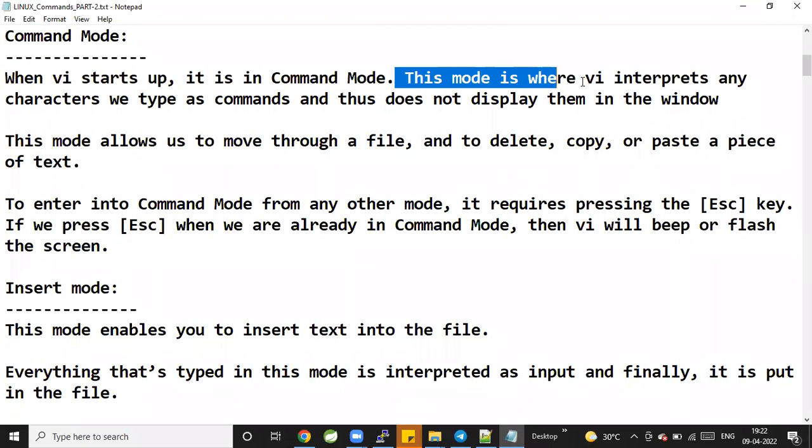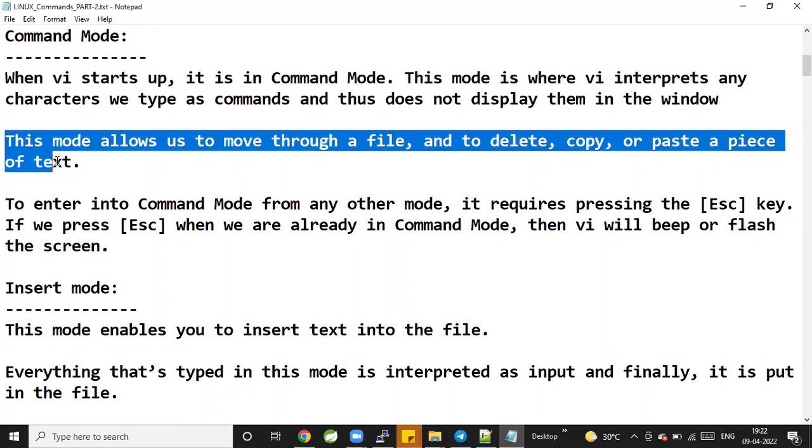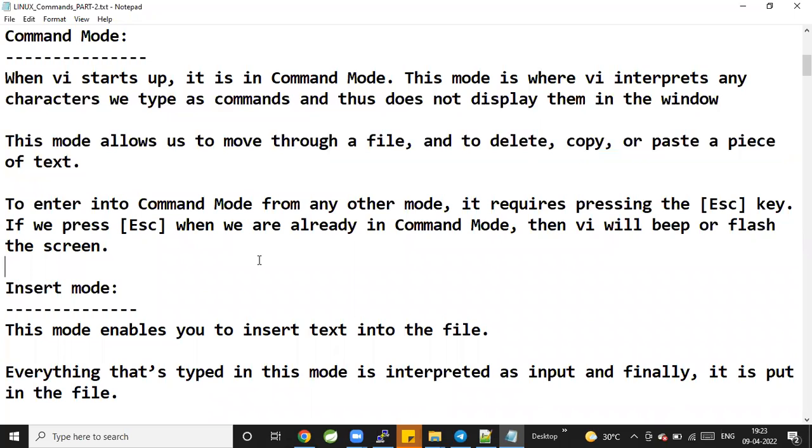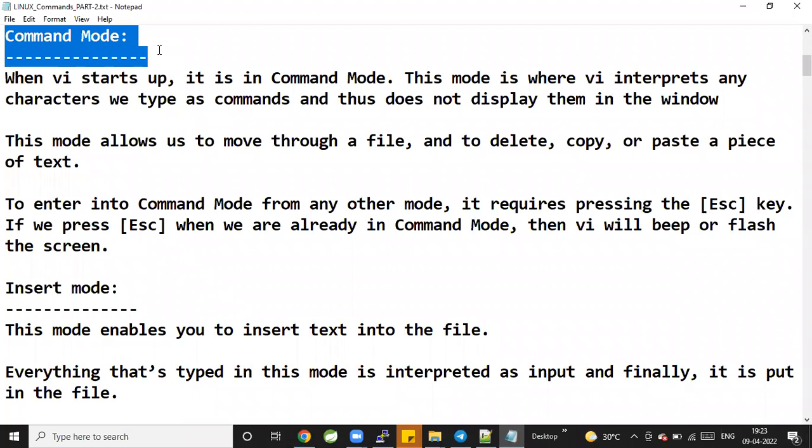This mode is where VI interprets any characters we type as commands and does not display them on the window. This mode allows us to move through a file and to delete, copy or paste a piece of text. So by using this mode, you can move through the file, read the text from the file, delete the content, copy the content, and paste the content in the file. That is called command mode. Whenever we open the VI editor, by default, the file will be available in command mode.